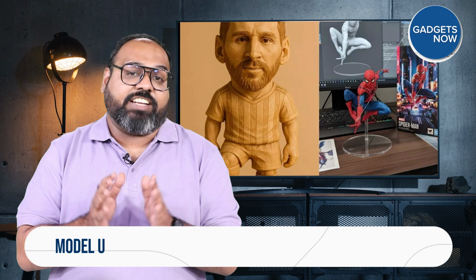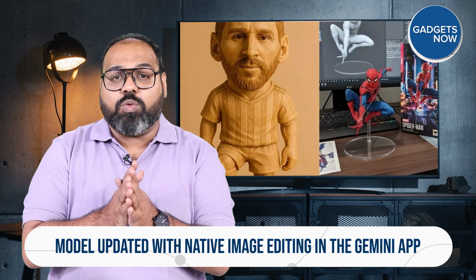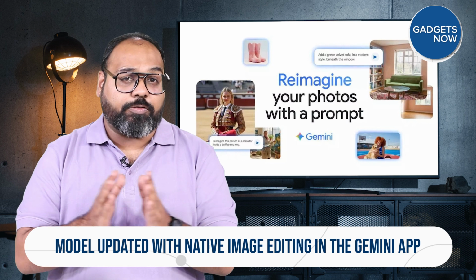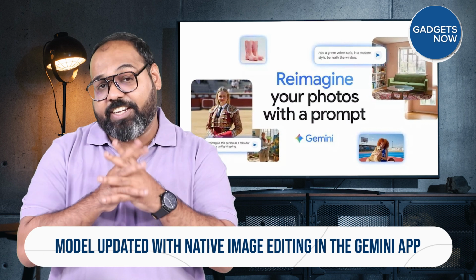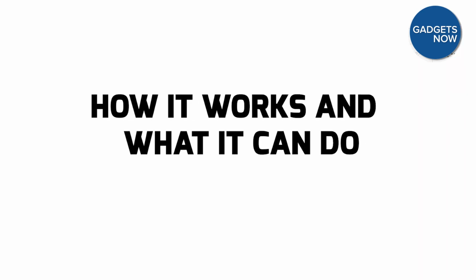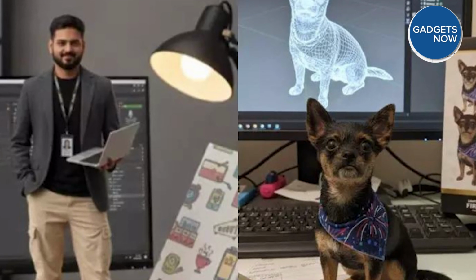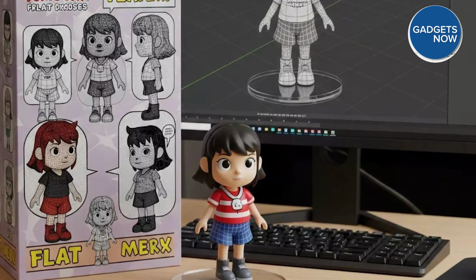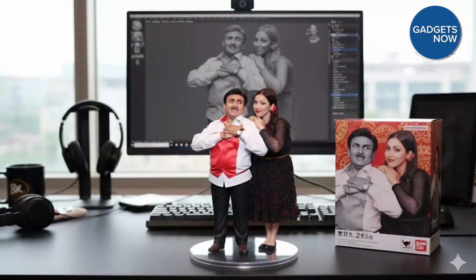One of the most viral trends is turning yourself into an action figure, and you may have seen lots and lots of photos on your social media feed. How it works and what it can do. The process is incredibly simple. Just upload your photo and describe what you want to change using natural language.